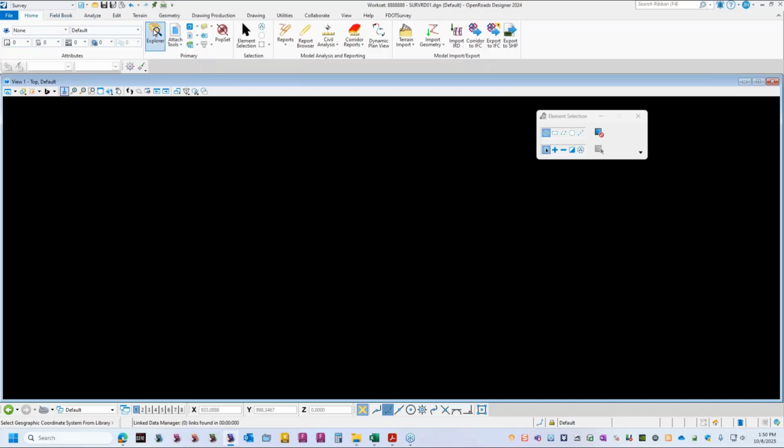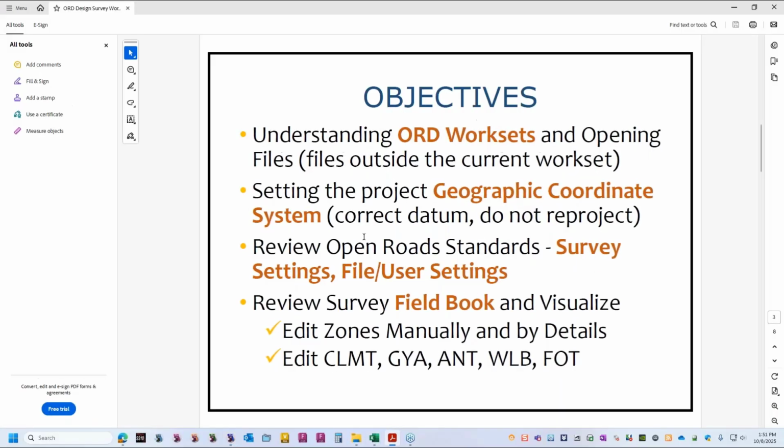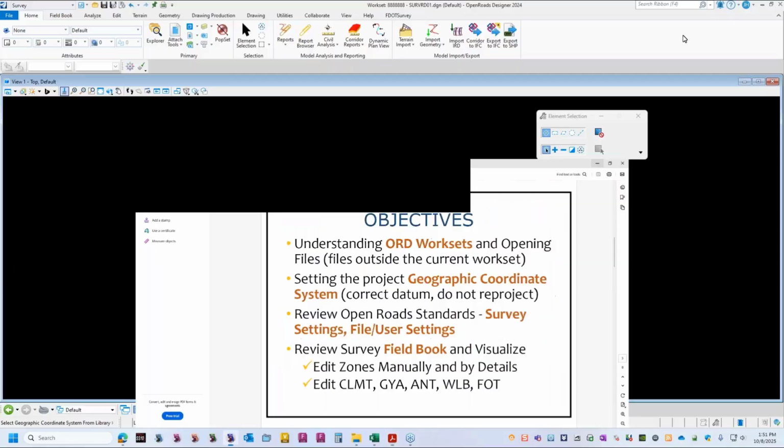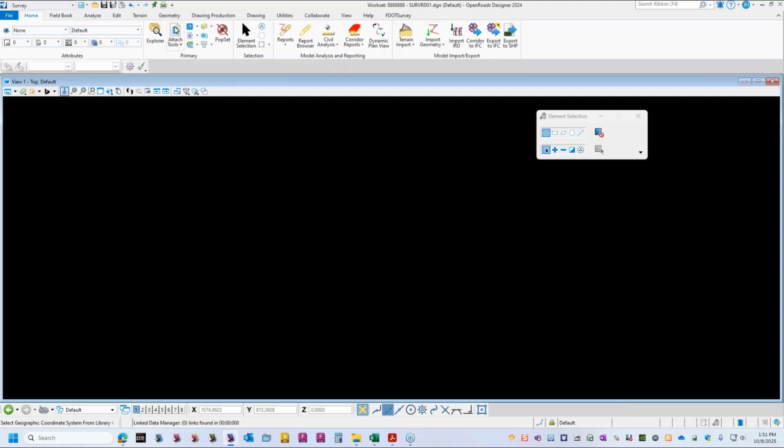So let me go back to my home tab. I want to pull in some data. But first, right before I do that, I want to look at some settings and some user file settings here. Okay, so let's do that. One of the things is user file.